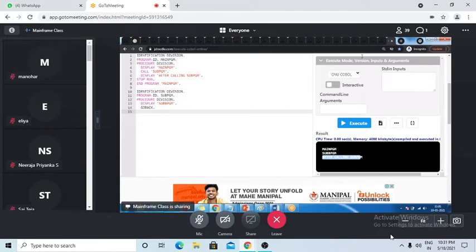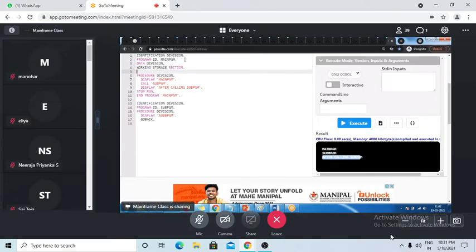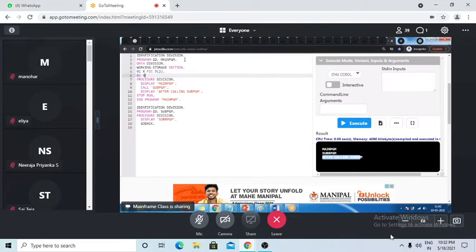Now, my requirement is to pass the values from the main program to the subprogram. So what is required? I will declare the Data Division. Inside the Data Division, I'll write the Working-Storage Section. I will declare some variables, like X, PIC 9(2). Also declare Y, PIC 9(2).